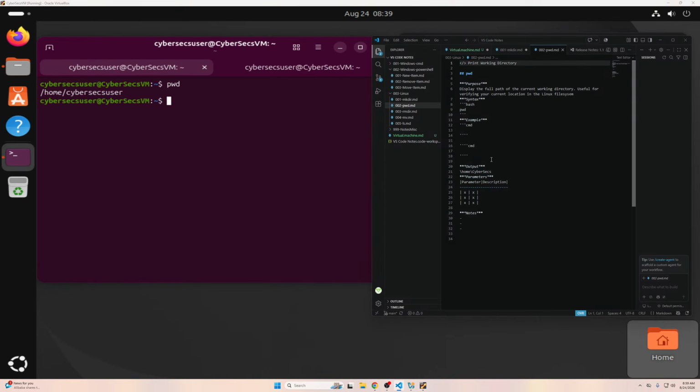And then let's pull our notes back up here. And that's basically it. Pwd isn't too hard, but once again, that stands for print working directory, and it's where we are currently at in the Linux command prompt.